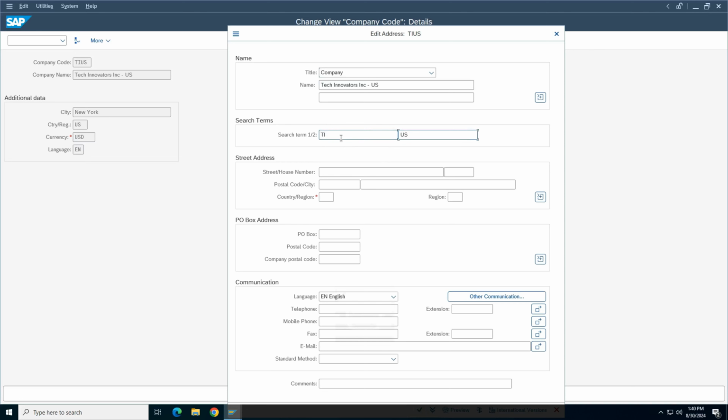The search term is beneficial if you have a list of company codes and if you want to search for a particular company code in that list. Let's enter TI, and for the search term enter US. So once you use any of the search terms, the particular company code will appear in the list. Ideally, if you enter just US, the company will appear because the TI will be displayed in front of all your company codes. Now enter the street or house number.